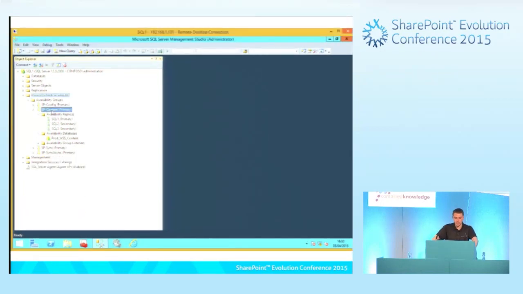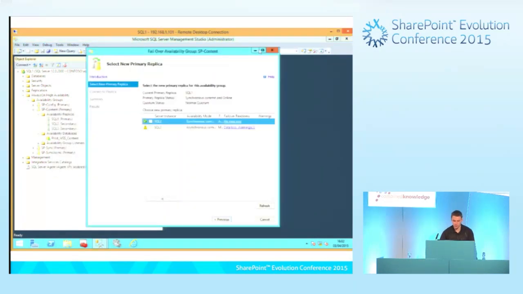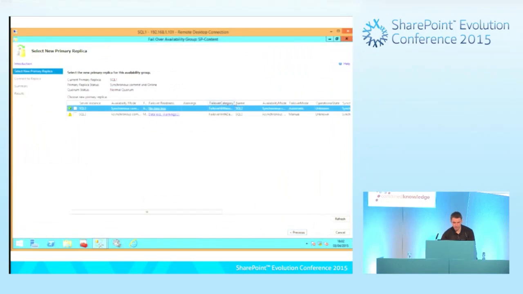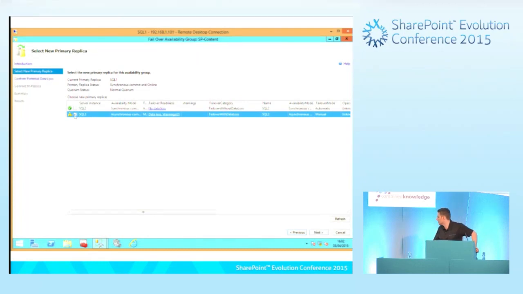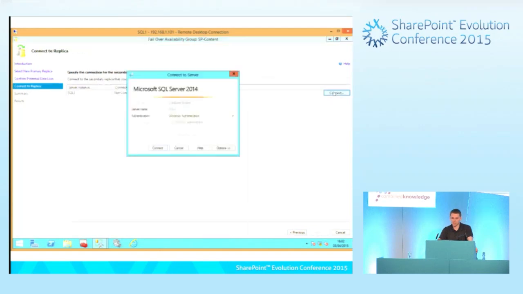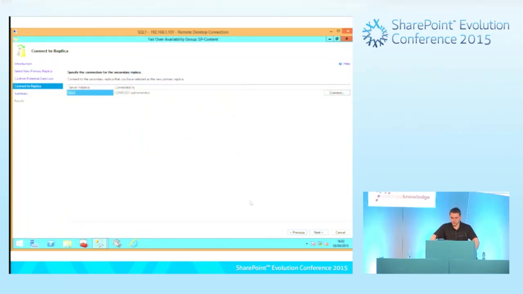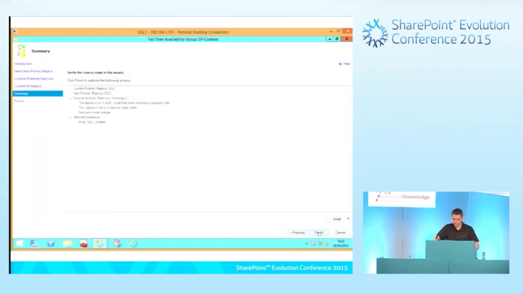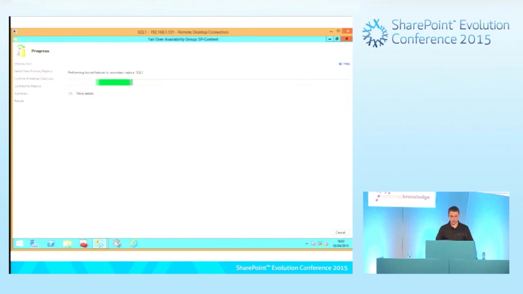Now what we'll do is we will now fail over. And if you see here, when it comes to failover time, you've got a couple of options. So I could fail over to SQL 2 or SQL 3, but SQL 3's got this big exclamation mark to warn me that there is a lot of potential for data loss. Put another tick in the box just to say I'm sure. Then connect to SQL 3 and then complete the wizard. Which is known as a forced failover.